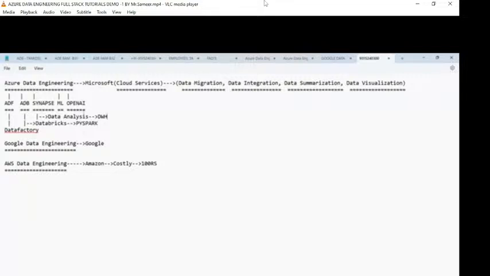So these are the things we have. The major three things we have are ADF, ADB, and Synapse. These are the three services provided here in Azure.